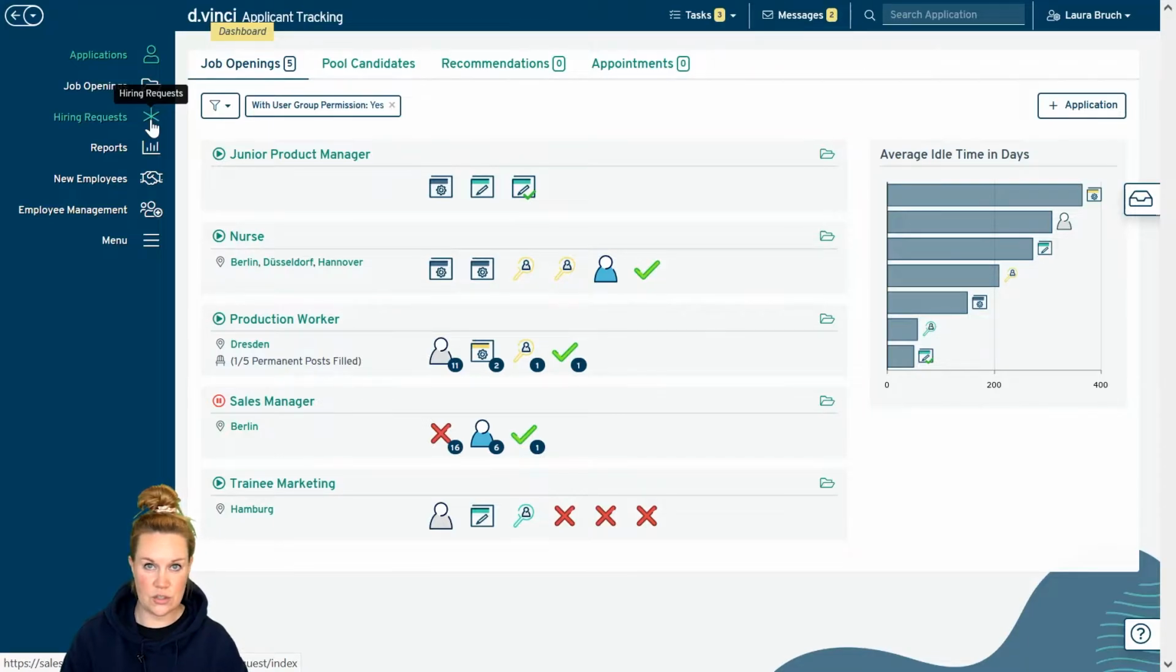Right, today I want to show you a whole process of how to work with DaVinci. It always starts with a hiring request. So your line managers can set up a hiring request so that you have all the information you need to start working. Job openings, multi-posting, everything is included.